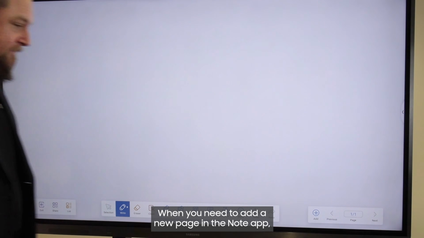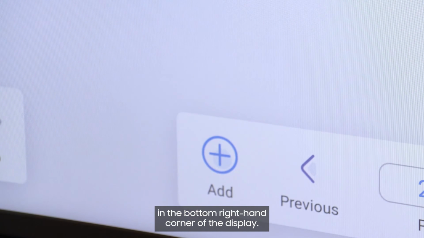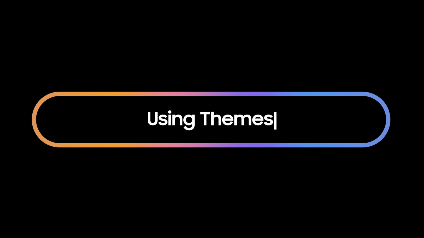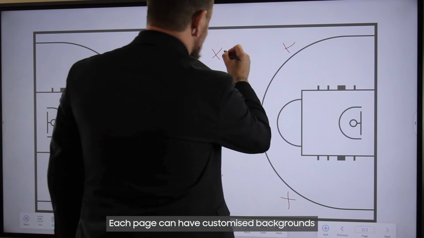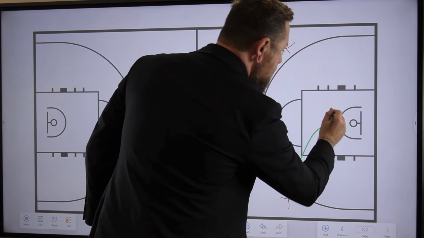When you need to add a new page in the Note app, simply press the plus button in the bottom right-hand corner of the display. Each page can have customized backgrounds for bringing even deeper ideation to the classroom.